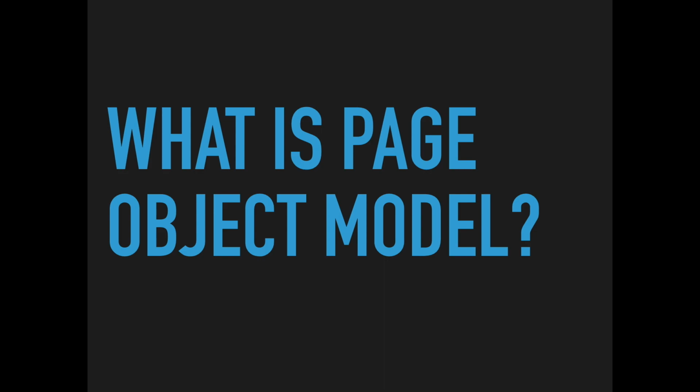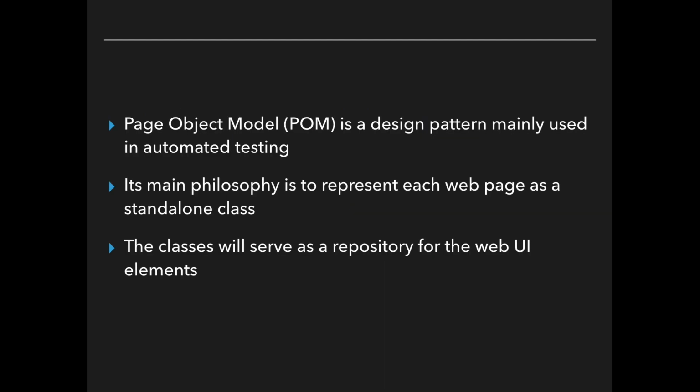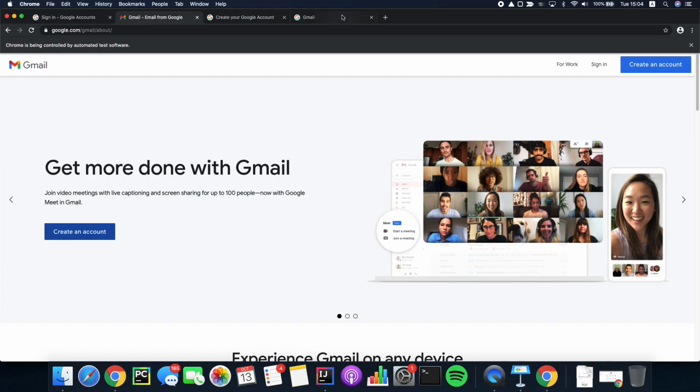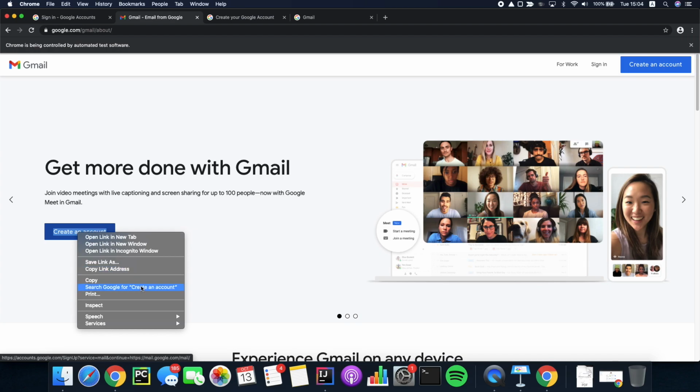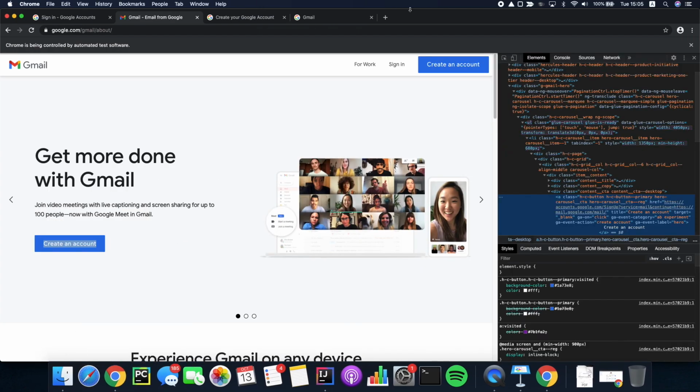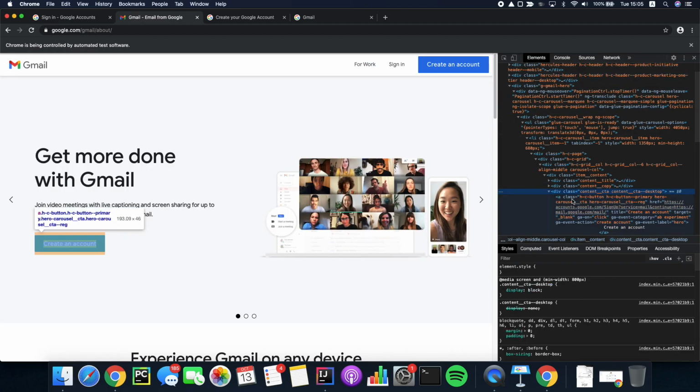First, we need to ask, what is the Page Object Model? The Page Object Model is a design pattern mainly used in automated testing. Its main philosophy is to represent each web page as a standalone class. The classes will serve as a repository for the web UI elements. For instance, if we go back to our browser, here in this page, I could map the elements by right-clicking on it, inspecting the element, and then I could copy all of these properties to my test.